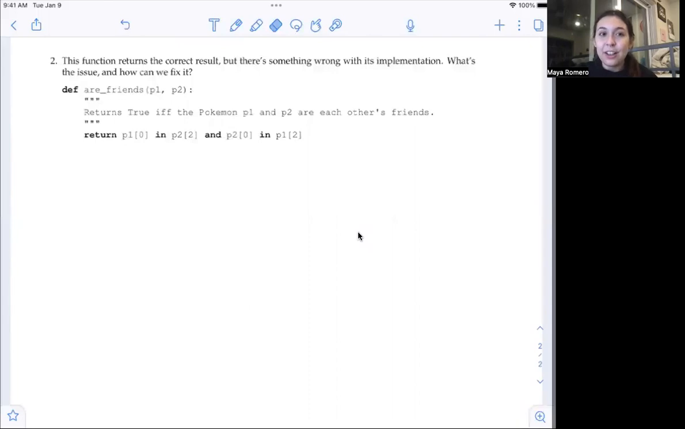Okay, so let's start by reading through the question so we know what we're going to want to do here. This question says, this function returns the correct result, but there's something wrong with its implementation. What's the issue and how can we fix it? Just by reading that, we know we're going to be getting a function that we can use on these Pokemon instances that we created in the last problem.